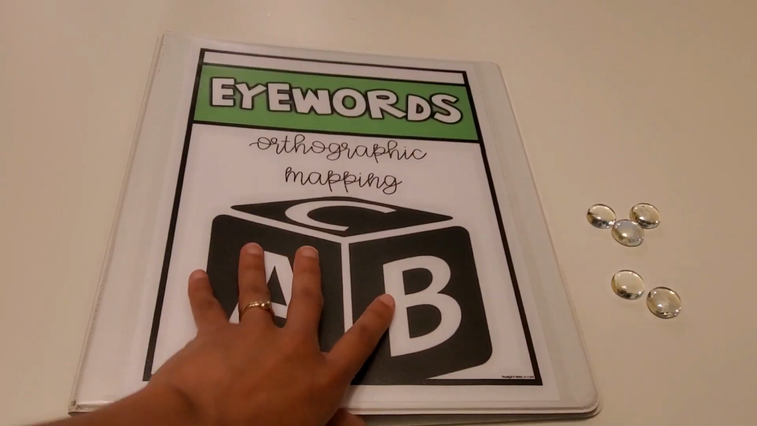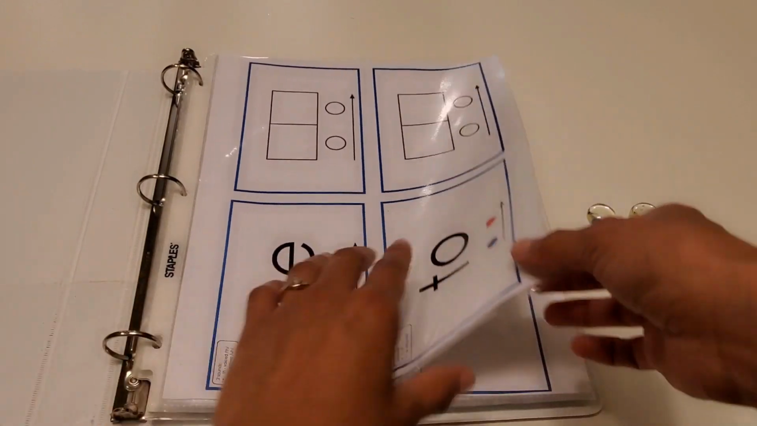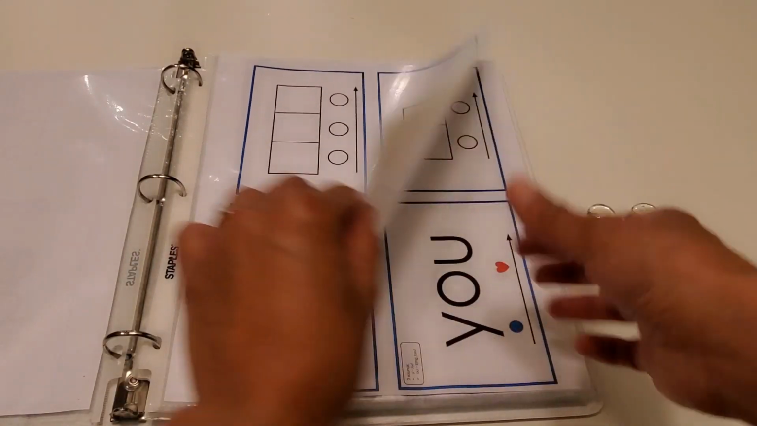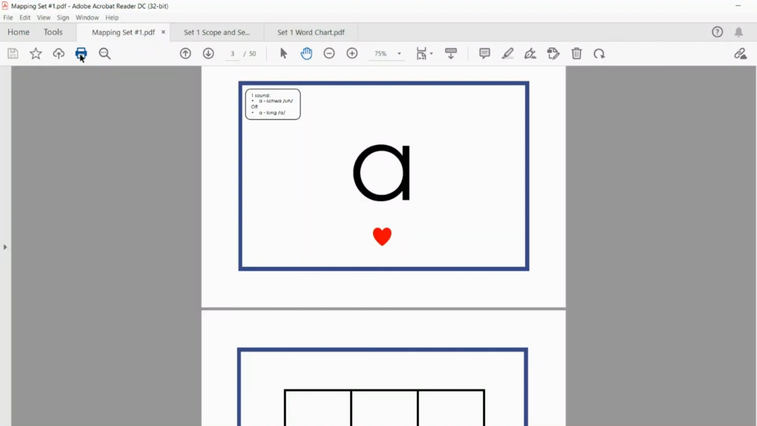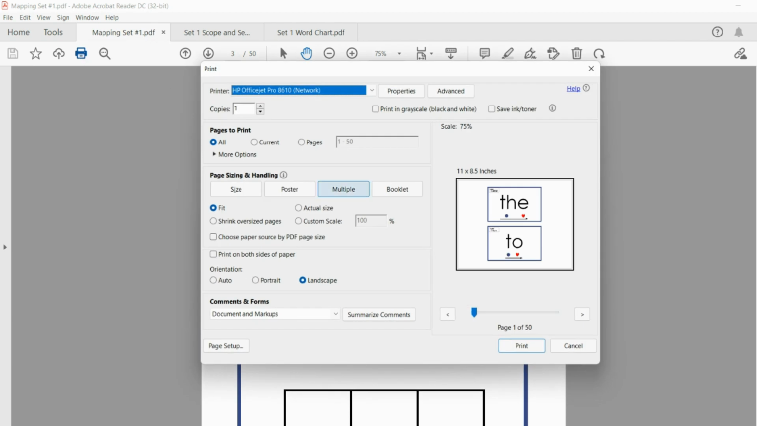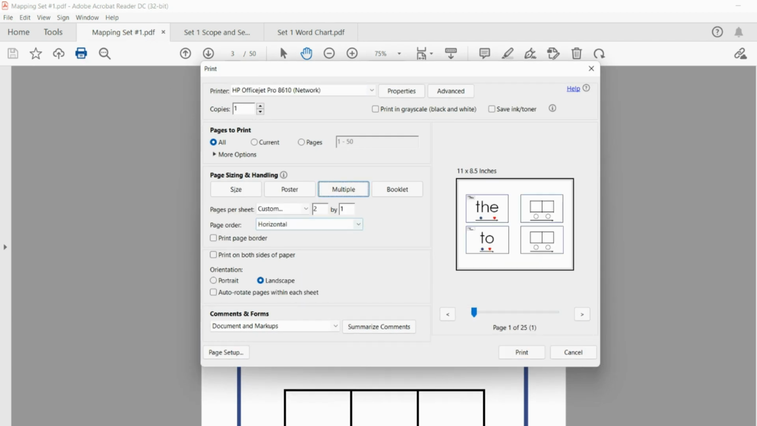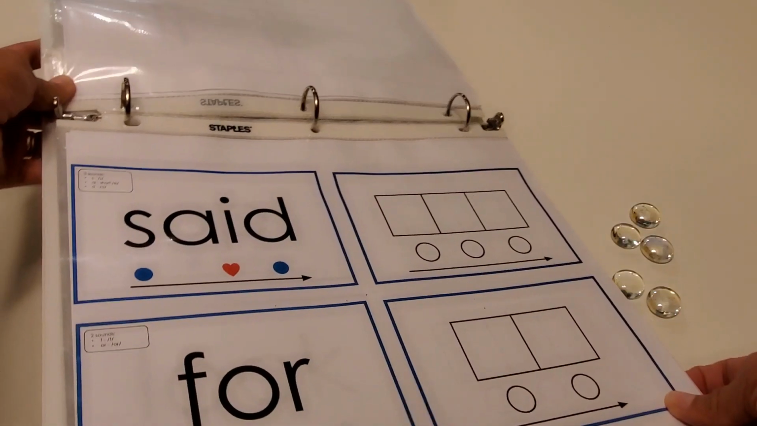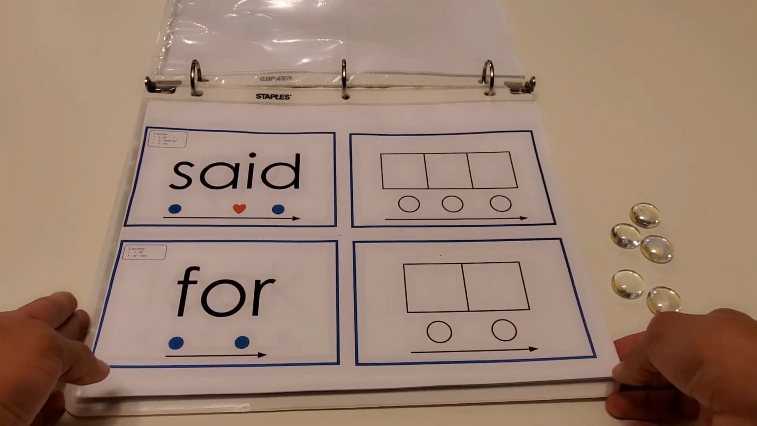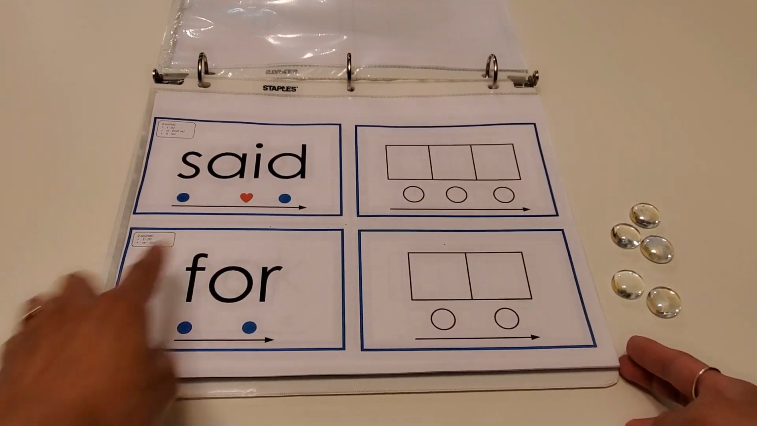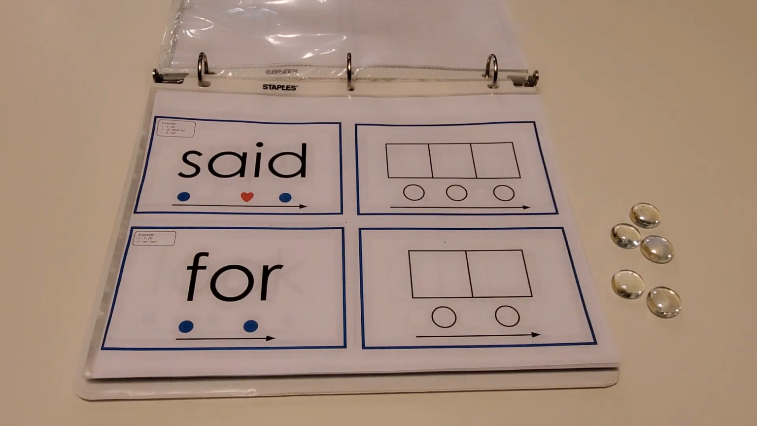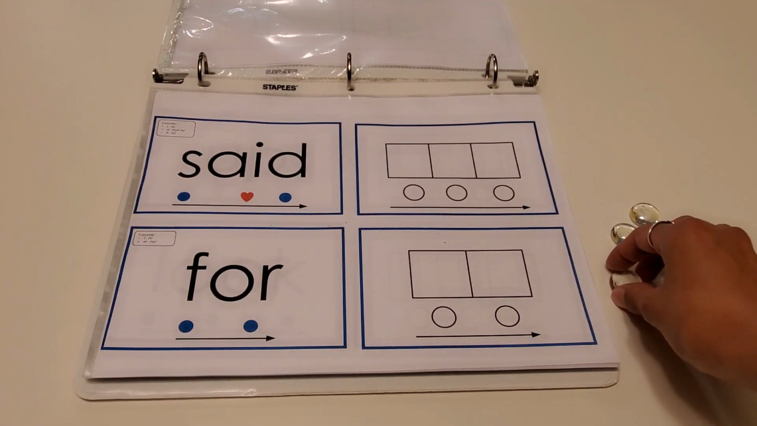So now let's look at this mapping resource. I printed mine into a binder and I inserted the pages into sheet protectors. I printed out 2 pages into 1 page, so that really helps me save paper. So let's look at the example for the word said. The heart is already giving a clue as to what part is irregular about our word.